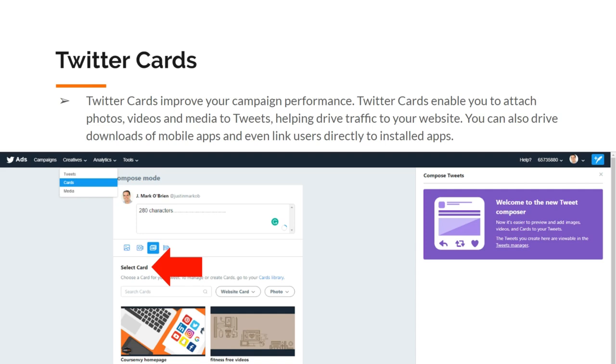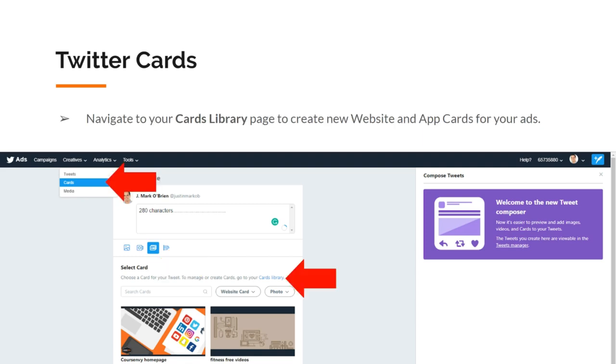I like to think of this Twitter card as clickable media that takes people to the website or app that you want them to be taken to via this promoted only tweet. So to create a Twitter card, navigate to your cards library page via that creatives menu in the top nav bar under cards, or on this compose page, click that cards library link. It's on this cards library page where you can create a new website or app card for your Twitter ads.